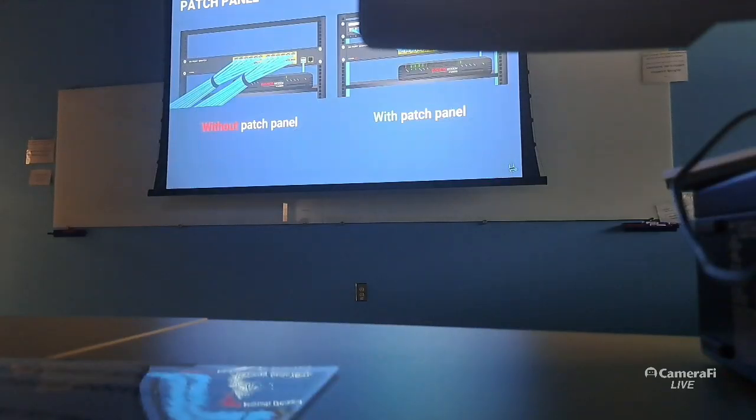That's right. So as you can see from before and after, the patch panel makes your cables neat and organized in a centralized location. So patch panels offer several benefits. In addition to organizing your cables, they also make troubleshooting and maintenance jobs a lot easier, and they are inexpensive.